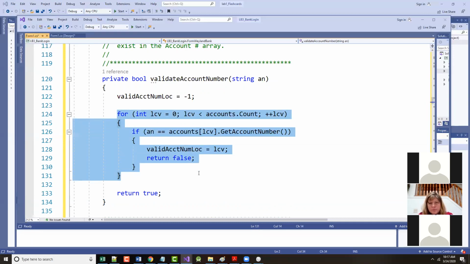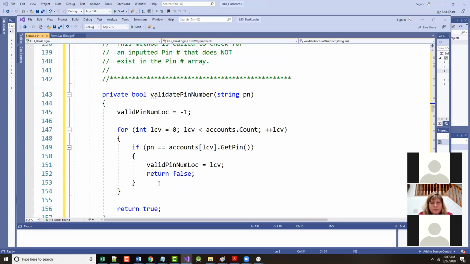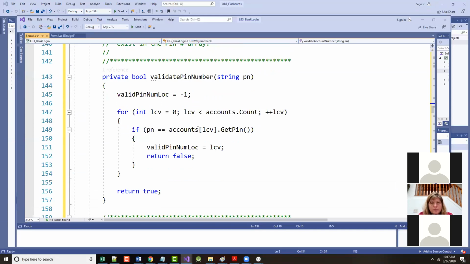But the point is, now what we're saying is, if you found the account number, good. And if you get down to the bottom, it wasn't there, bad. Does that make sense? Okay. Again, the names probably could have been made bigger. Rather than validate account number, I should have called it invalid account number. Then I could have returned false. You get the idea. Then I did the same thing with the PIN. Notice it's get PIN, but we're doing the same type of thing.